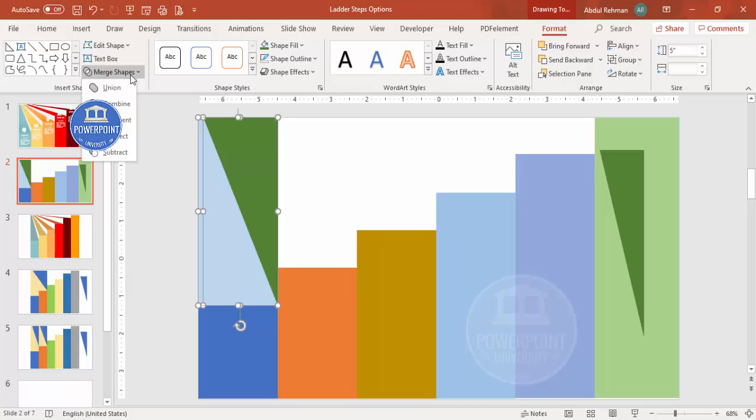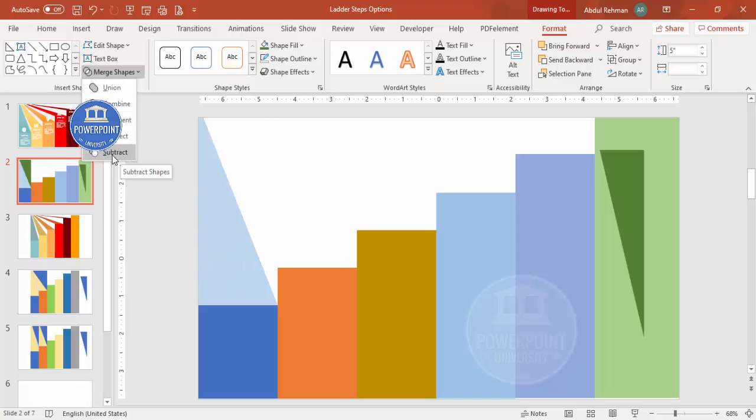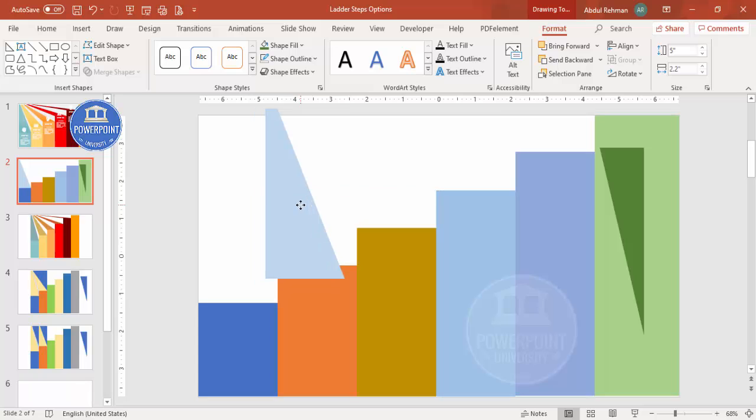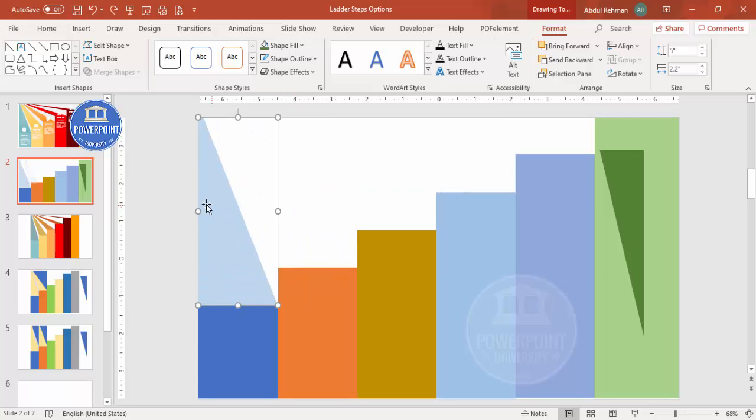This Merge Shapes is available only in the latest versions of PowerPoint. In 2010 you need to enable it, as the fragment option is missing, and from 2013 these particular shapes are available. So if you're using 2007 or 2010, then this slide might not work properly, or some options will be missing. So what I'm going to do is click Subtract. So you end up getting a shape something like this.